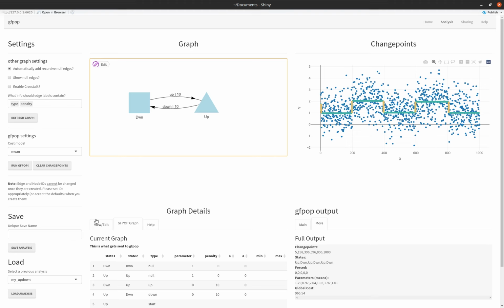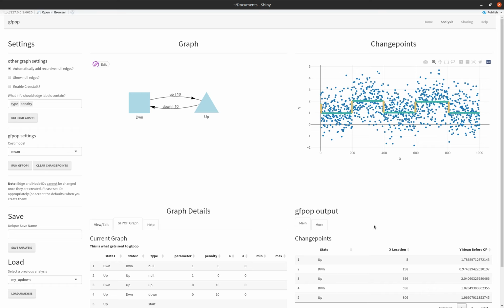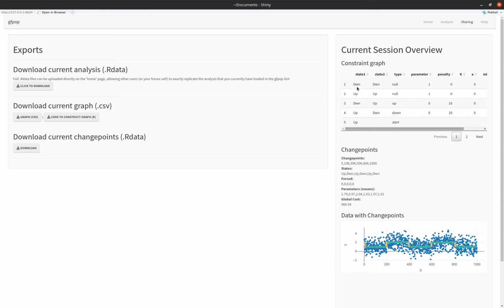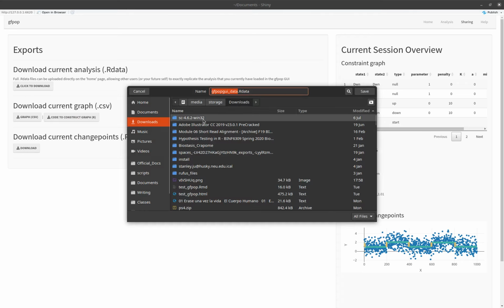So we've now gone over how to change this graph, the crosstalk between these two graphs, the GFPOP output, and basic saving and loading. The final thing is if you want to export this data to use it later, you can go to the Sharing tab. Under the Sharing tab, we get on this right column a quick overview of our data: the constraint graph, our current change points, and our data overlain with change points. Here we can download the whole analysis as an RData file, download the current graph in a CSV or an R format, and also download the current change points. If you click these, it just opens a download menu for you to save that data.